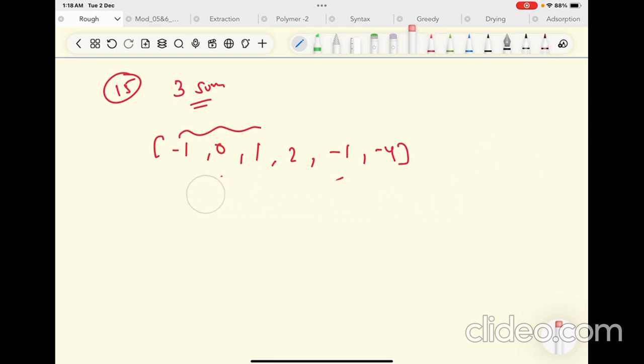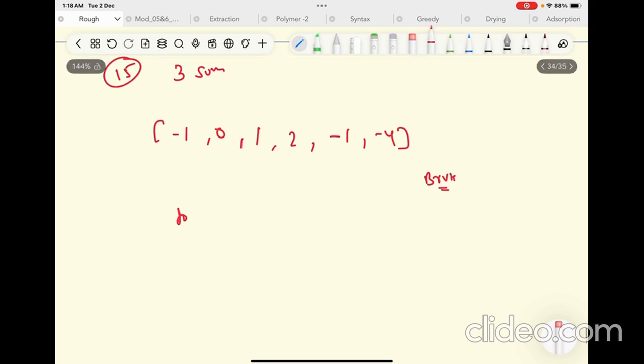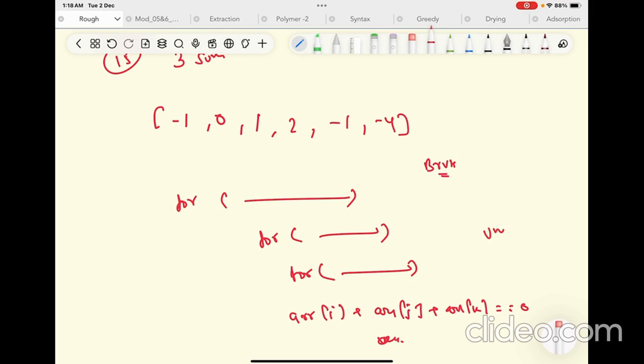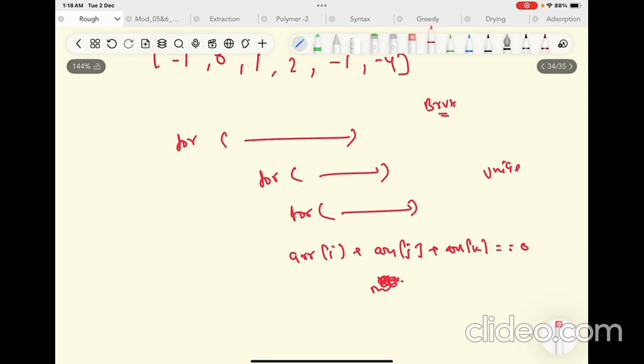So what should be the idea? First, we'll try to discuss the brute force approach for this. So what can be the brute force approach? The brute force approach to find triplets is to use three loops, and check if ARR of I plus ARR of J plus ARR of K is equal to 0. If yes, put it in the answer, and you'll get the answer. Again, for uniqueness, we can put it in a hash map or set and then transfer it to a vector and then return the answer.